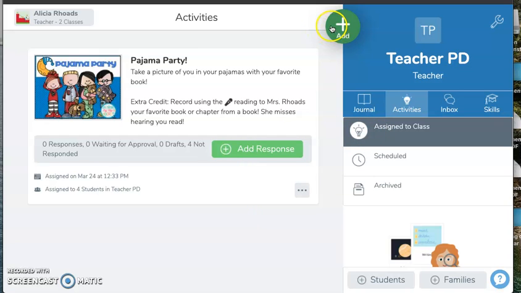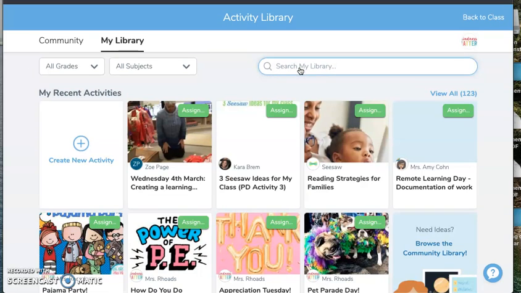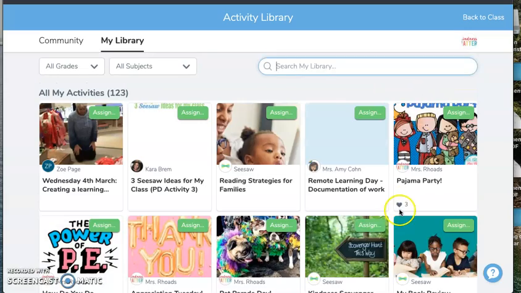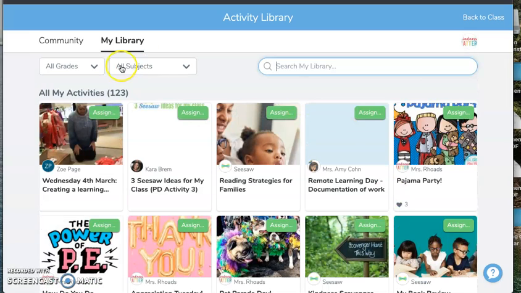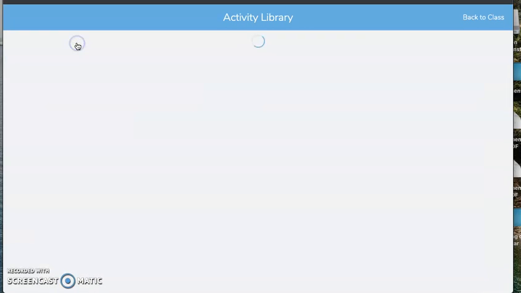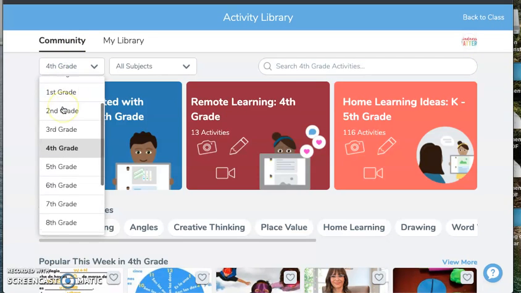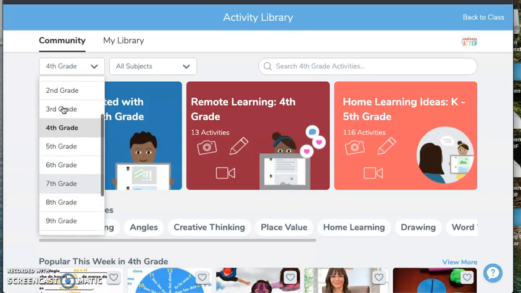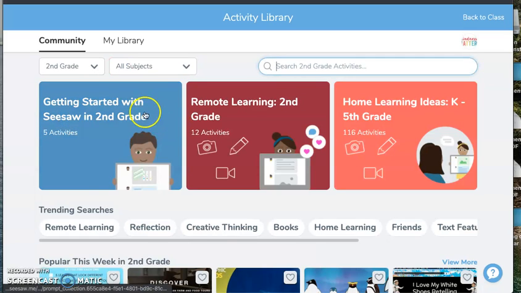So if I wanted to add a new activity, I go here, add, assign. Not only do you have the ability to create your own, you can also save some of the ones that you've seen in the community. So I can go over here to community, and clicking here in this box, there are all different grade levels, all the way from pre-K to 12th grade. So I have a 2nd grade classroom, so I usually stay within this range.